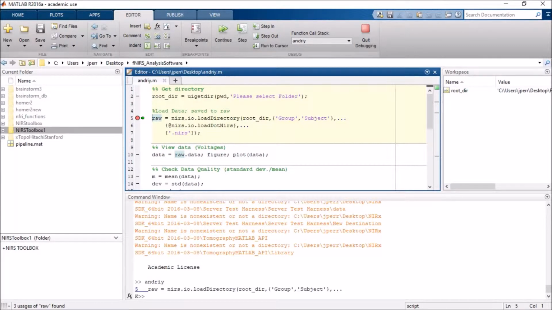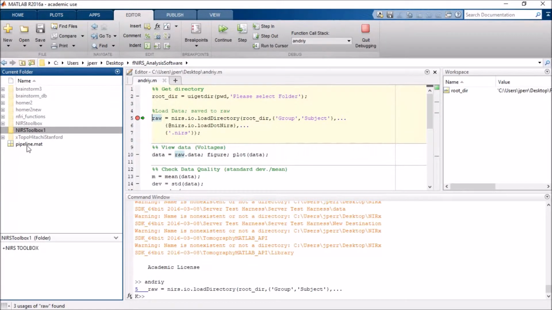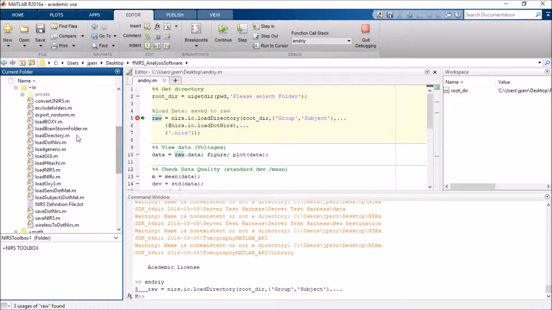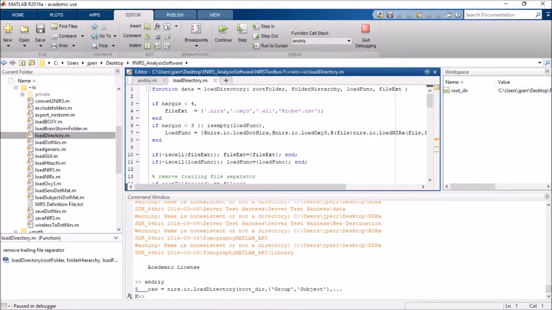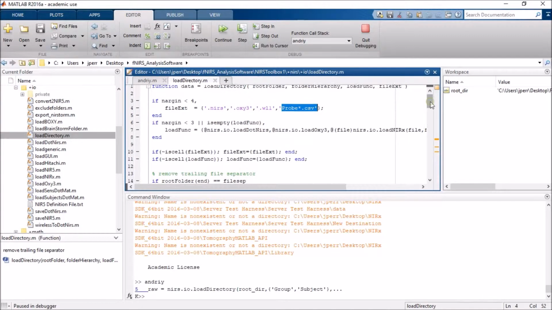So next, it's going to create a raw object, which is using the load directory function, which is in the NIRS package. So if I open up NIRS Toolbox here, bear with me, here we go. I go to plus NIRS, open that up, I go to plus IO, which is right here, and inside that I will find the load directory function. If I open it, you'll see, depending on how I call it, it will look for a .NIRS, a .oxy3, a .WL1, or a probe with a CSV extension.